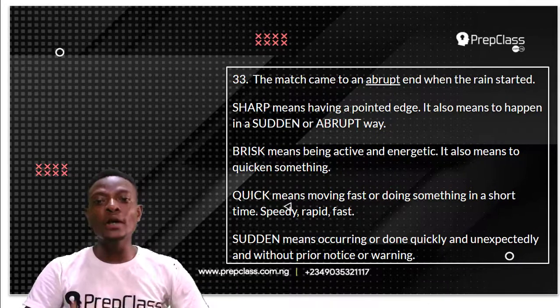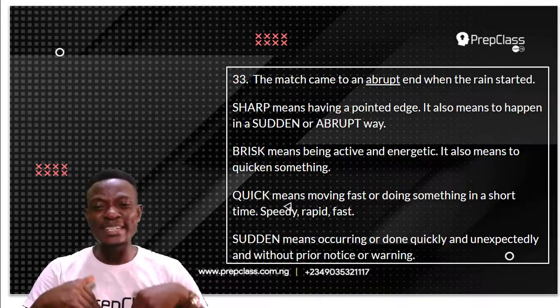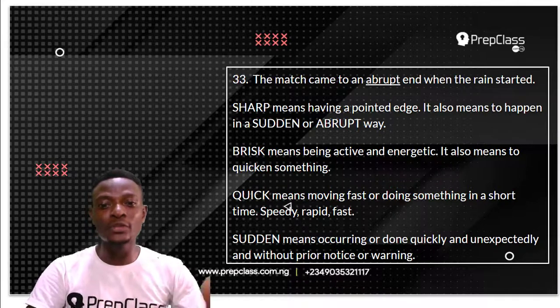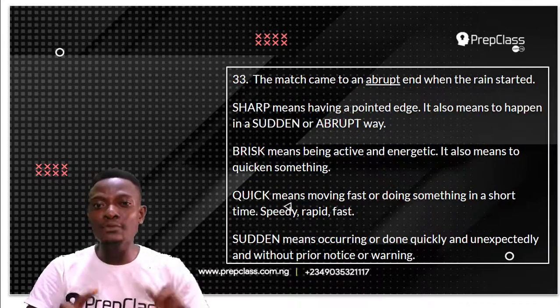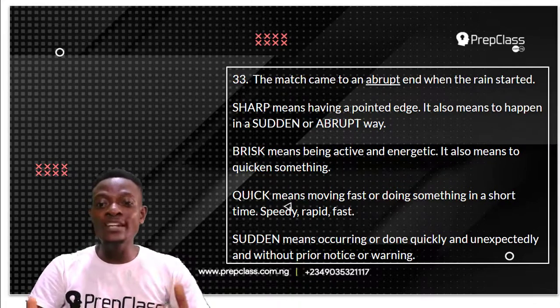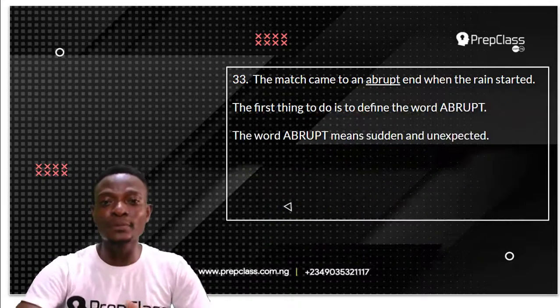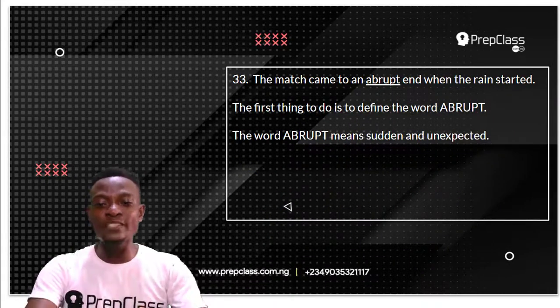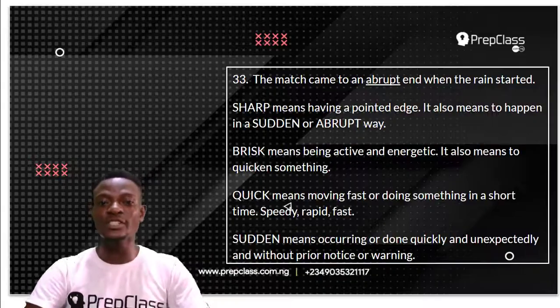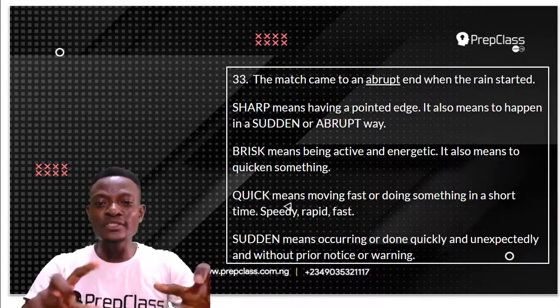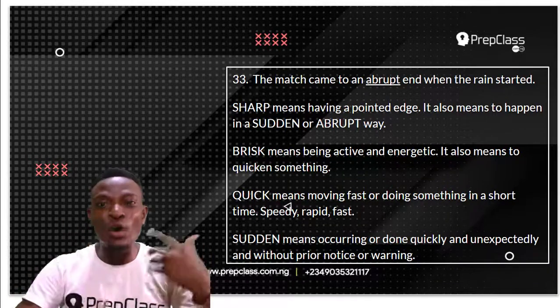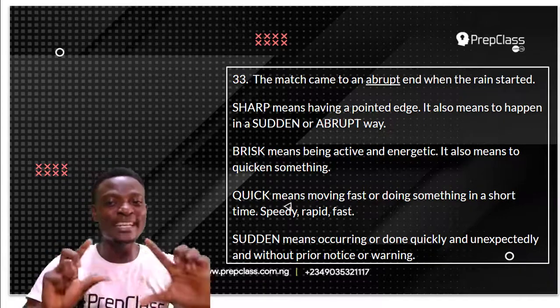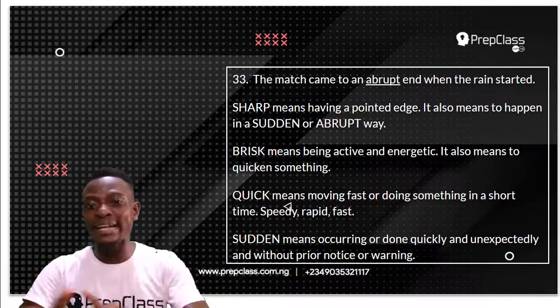Sudden means occurring or done quickly and unexpectedly and without prior notice or warning. The match came to an abrupt end when the rain started. Remember, abrupt means sudden and unexpected. So the answer to this question is sudden. Sudden means occurring or done quickly and unexpectedly. Unexpectedly is the key word now in abrupt and sudden.